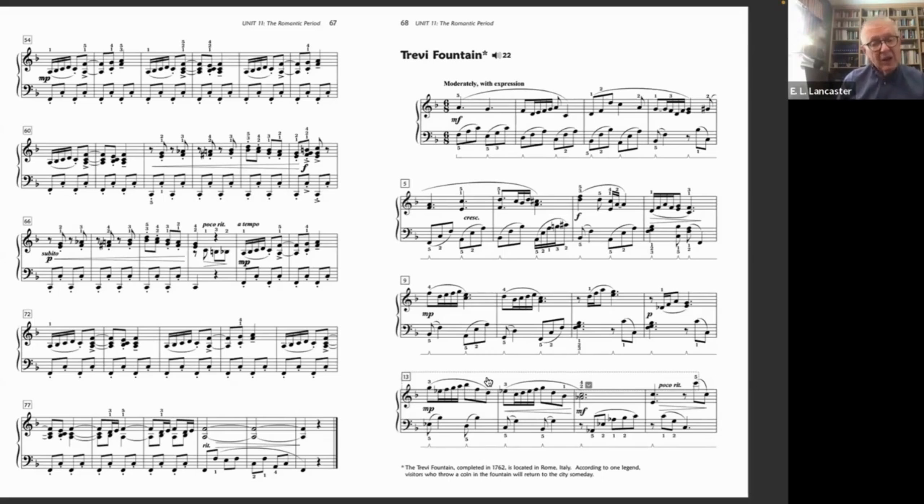This is very much a lyrical piece. I'll stop at the end of the page so I can turn the page so you can hear the second one. Here's Trevi Fountain.